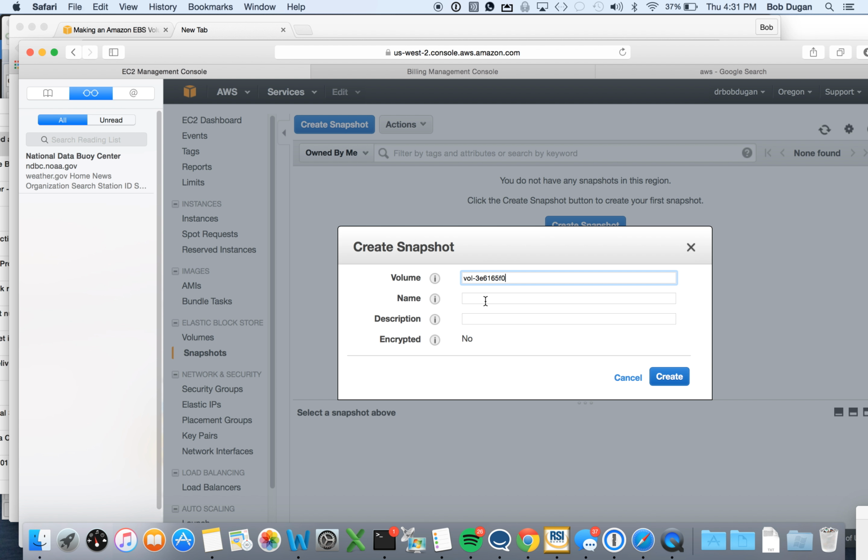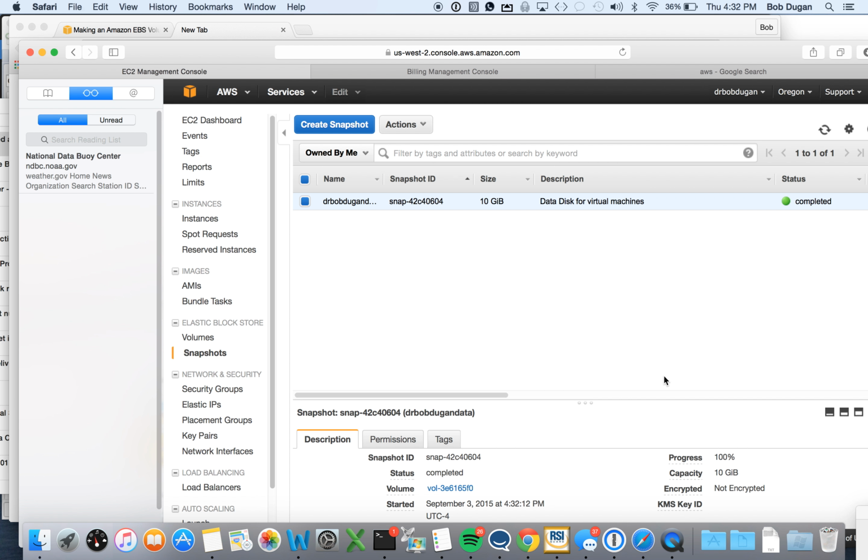So here we go. Dr. Bob Dugan, data. And this is the data disk for virtual machines. Okay. So we're now creating a snapshot.